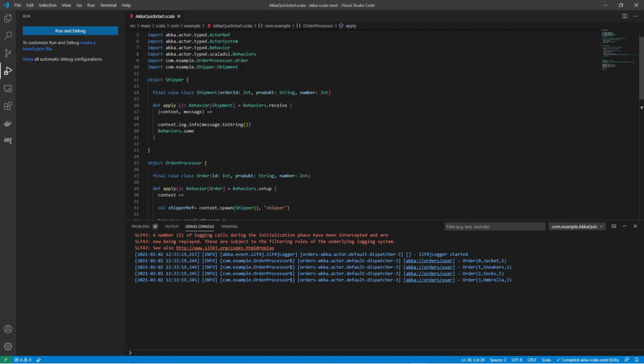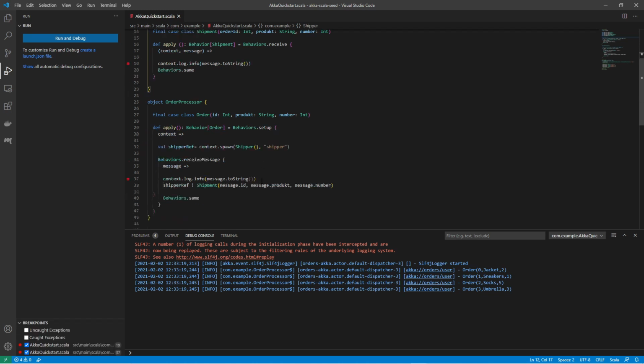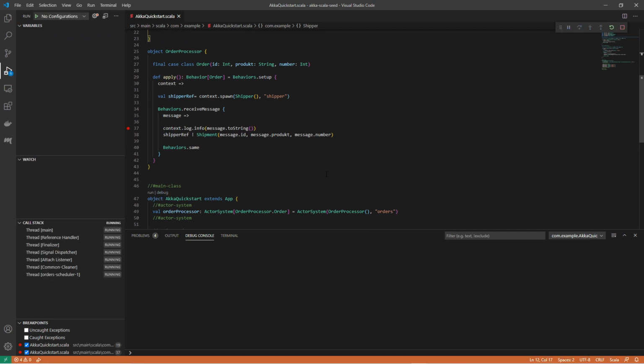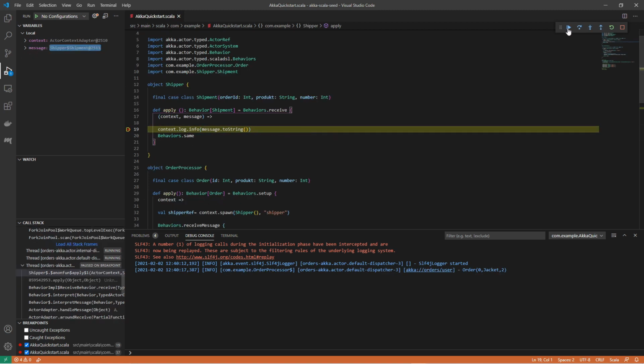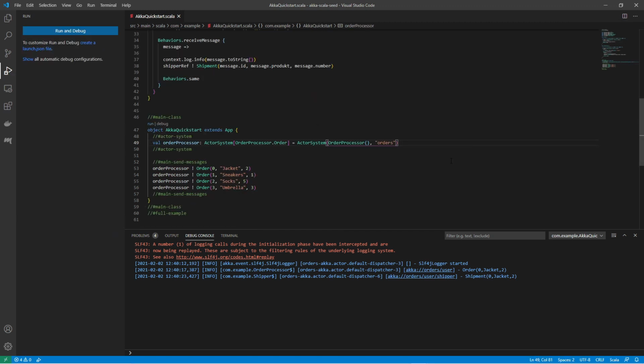Make sure that it's imported correctly. And I would propose to start it in debug mode. Let's make a breakpoint here and here. Let's start it in debug mode. Alright, we see the first order has arrived. And also a shipment has arrived at the shipper. Let's run it in normal mode.